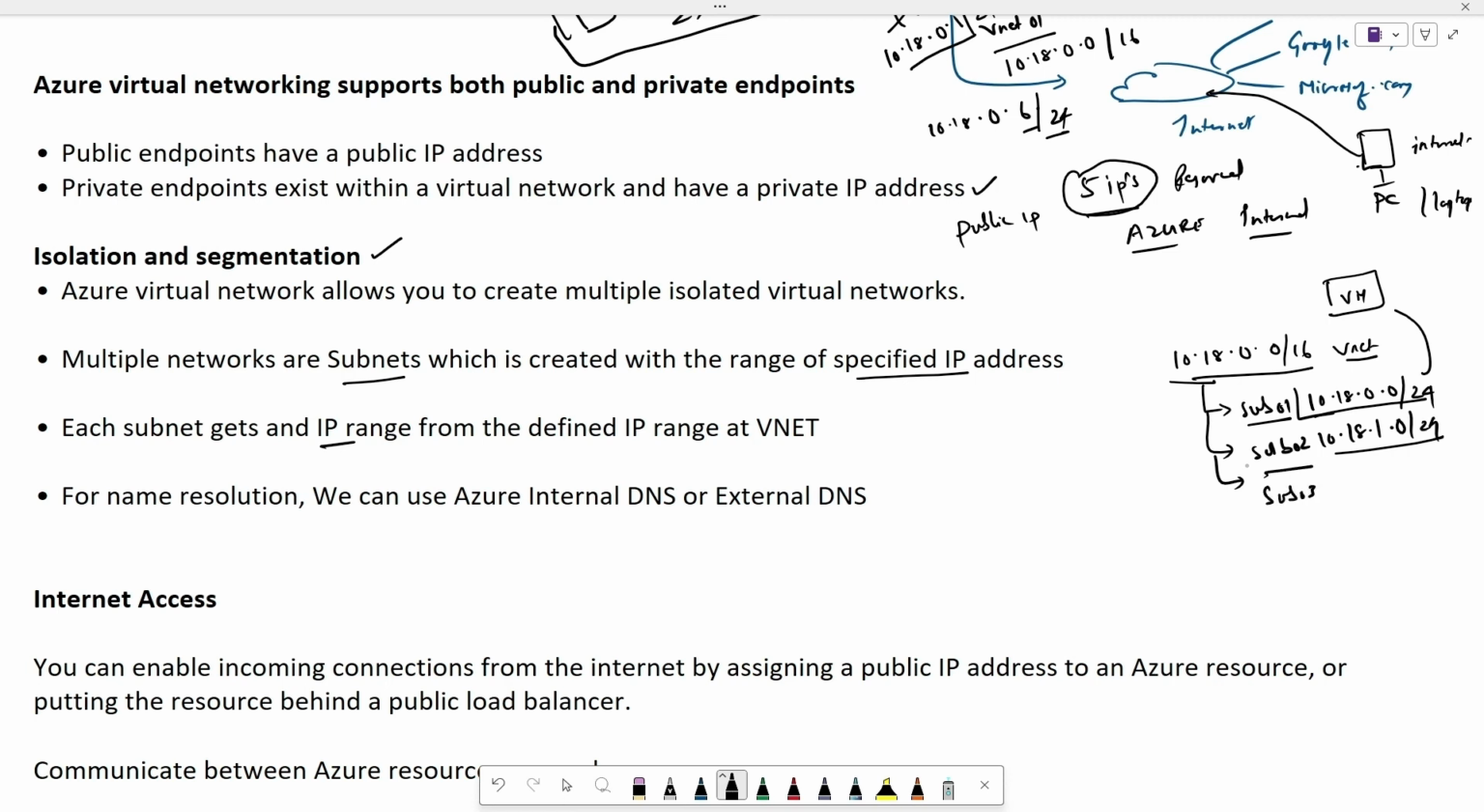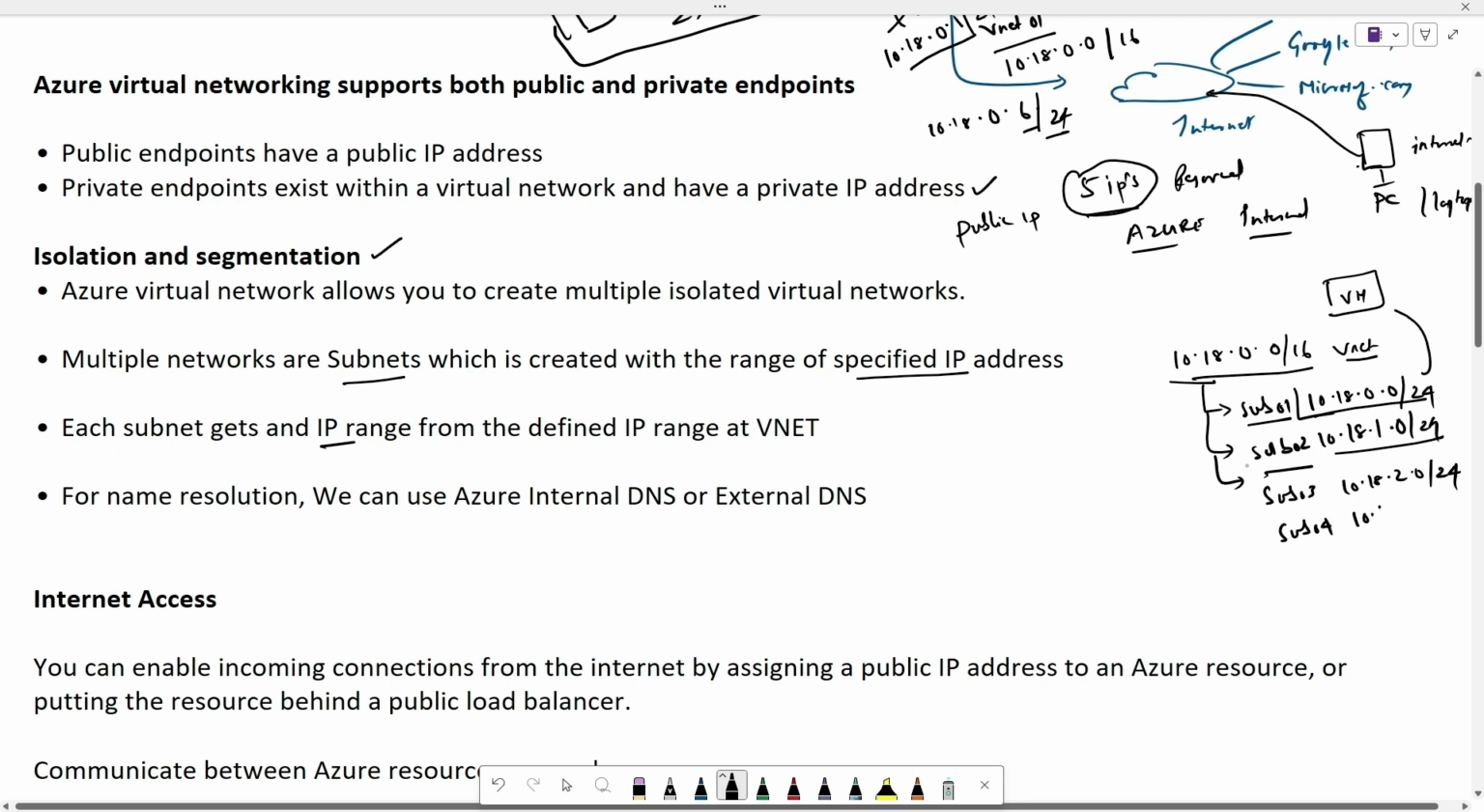For subnet 3, I will have 10.18.2.0/24. I can go on creating the subnets depending upon the subnets that I can configure out of this particular range.